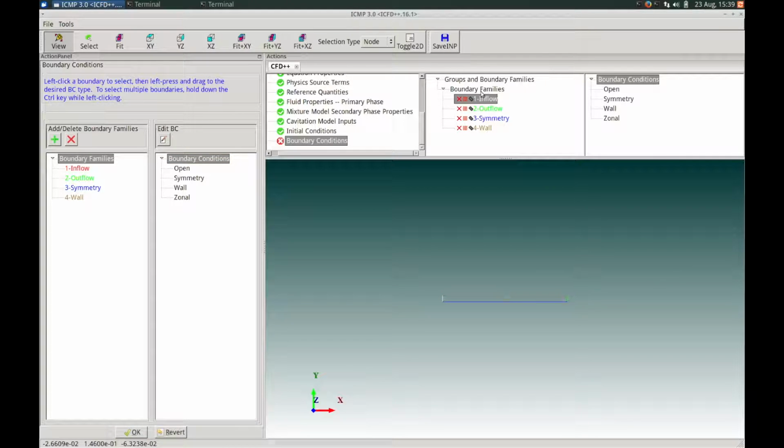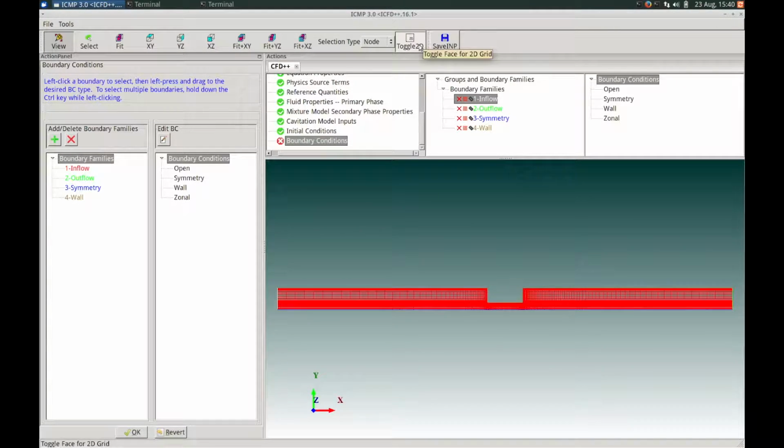Next we'll see the boundary conditions action tree panel. We can see the different boundary conditions in the information tree shown in the notebook panel. We can click on each of these boundary conditions and we'll see that each of these is highlighted. We can zoom in. We can also toggle the 2D display option in the toolbar.